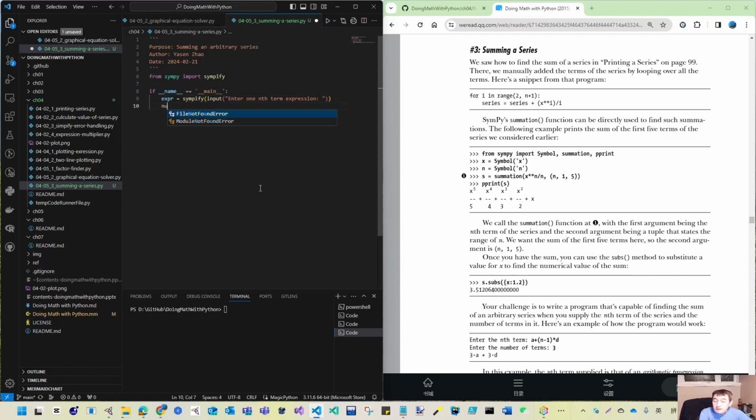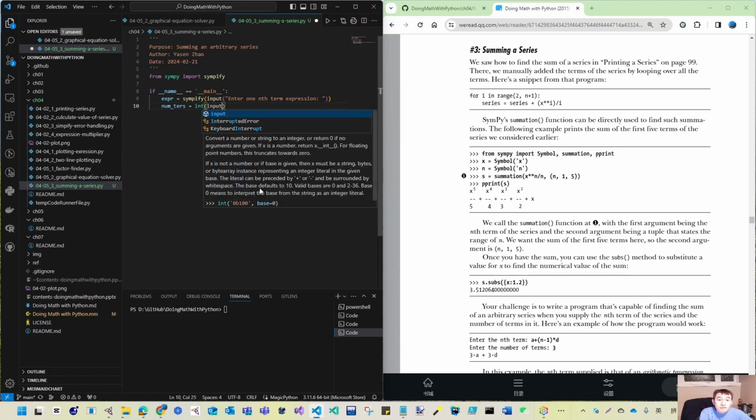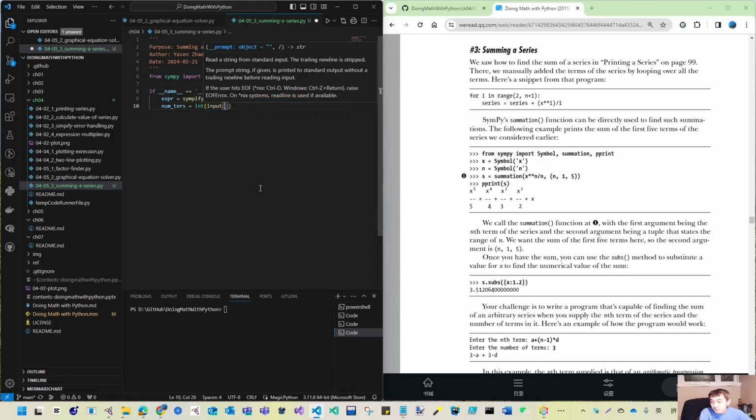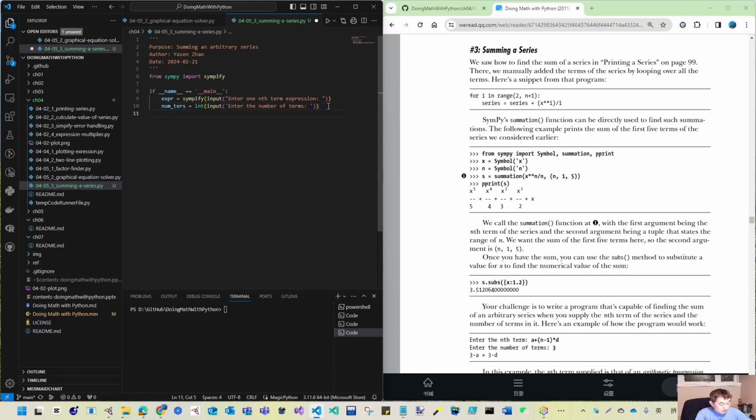Then number_terms is equal to int, because we need how many n terms the user wants, so we just need an integer. So: enter the number of terms. You can see you can use either double quote or single quote, so that is not our issue.